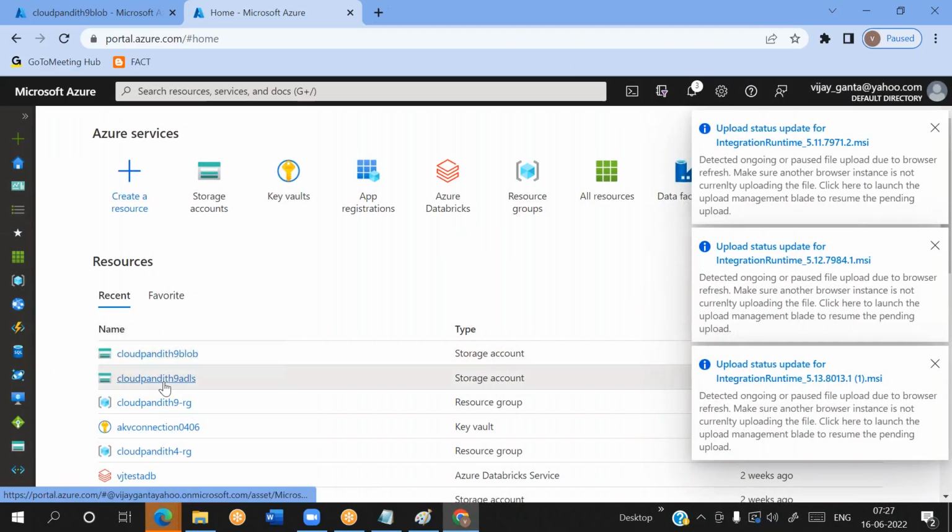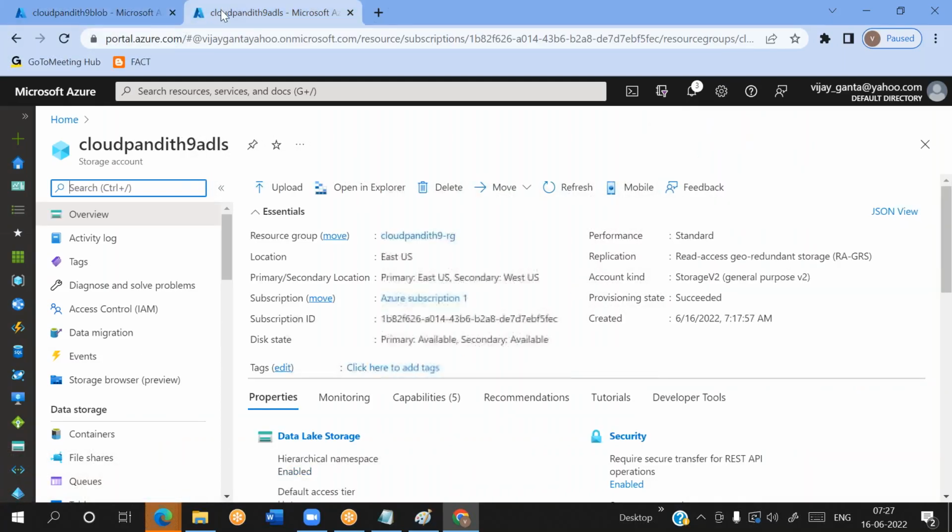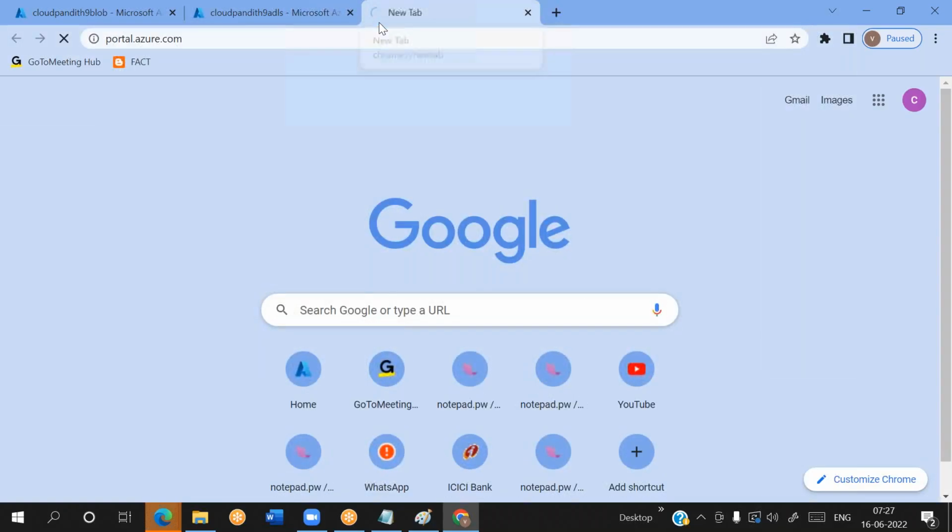Okay, go to Cloud Pandit 9 ADLS. This is our source, Cloud Pandit 9 blob. This is our sink, Cloud Pandit 9 ADLS. Now I'll go and create what? Which service do I need to create? Azure Data Factory. I will quickly start the Data Factory we need to create.